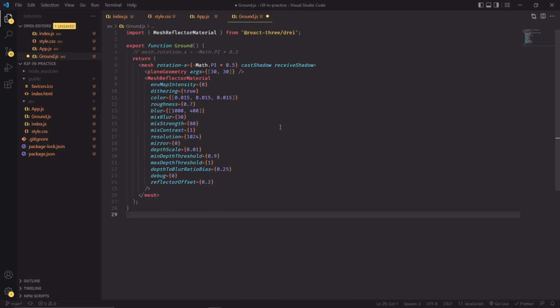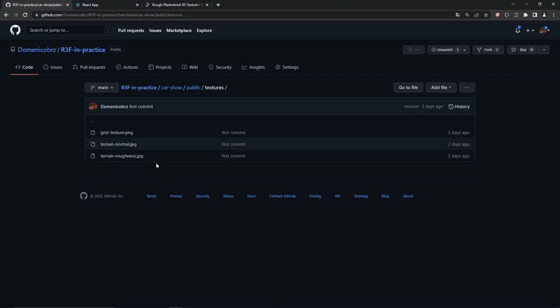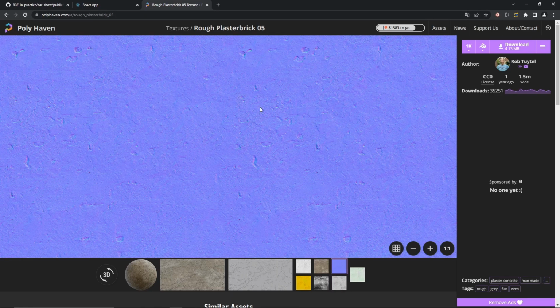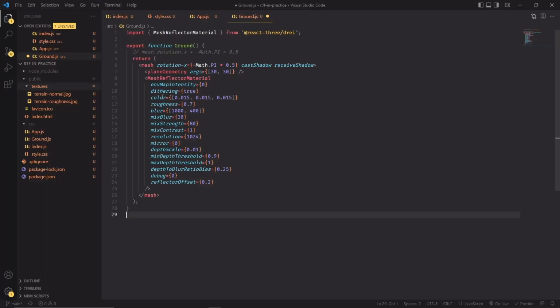Before we can start using this ground component though, we'll need 2 textures. You can either get these 2 textures from the repo of the project, and I'll copy and paste this link in the description of the video, and you'll basically need terrain-normal.jpg and terrain-roughness, or you could use HDRI Haven, and by going on this link you need to download the roughness texture and the normal texture. From now on, I'm going to assume that you made a new textures folder under public and that you have the 2 JPEGs in there.